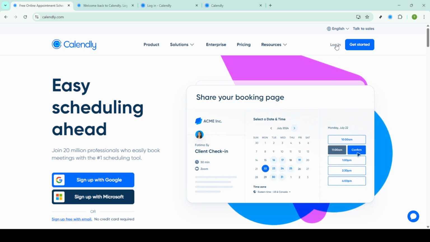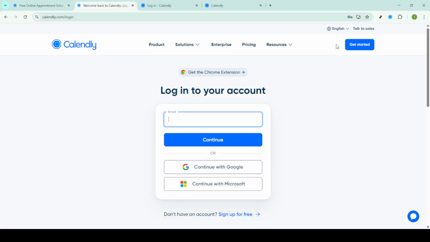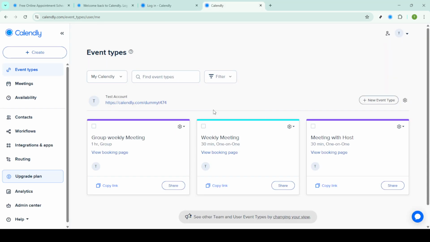Firstly, open your web browser and navigate to calendly.com. Once you're there, locate and click on the login button. You'll then be prompted to enter your email address. After typing in your email, click continue. Subsequently, you'll need to enter your password and hit continue again to access your account. With that done, you'll find yourself on the Calendly homepage.